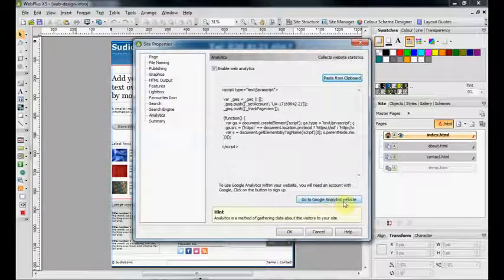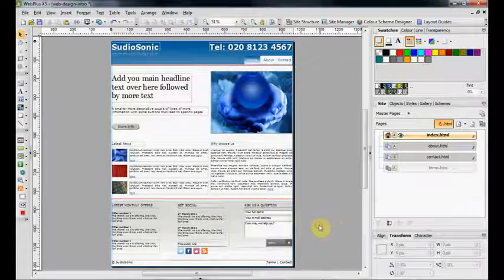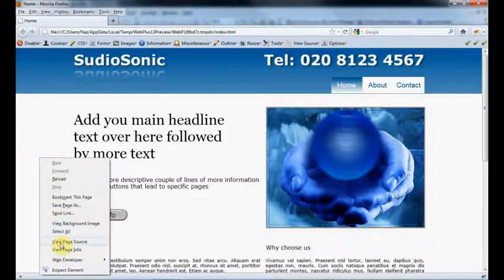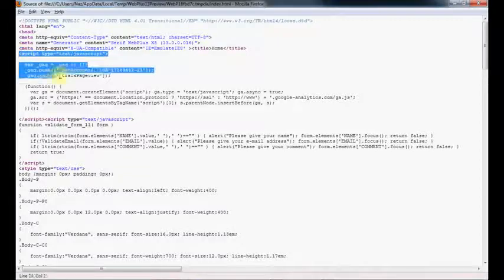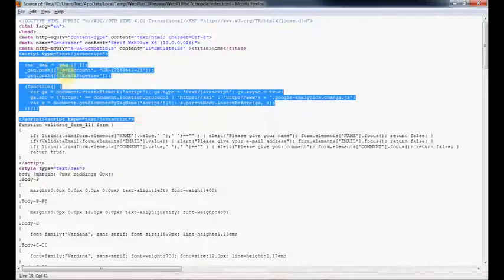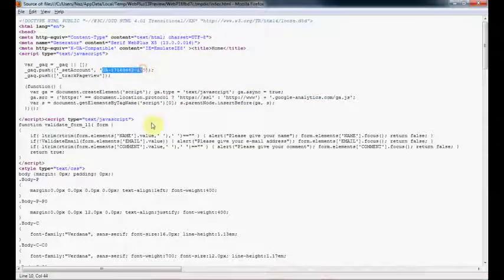Clicking Go to Google Analytics website simply just takes you to the Google Analytics site that we were just at, and then once you pressed OK, that's pretty much it. So the way to make sure that it's installed is to preview the site. So I'm just going to press Ctrl+Shift+1 to preview. I'm just going to right click, view page source, and you can see at the top that it's put the code in here. So that's your unique code for your website. It'll be different for every single website.